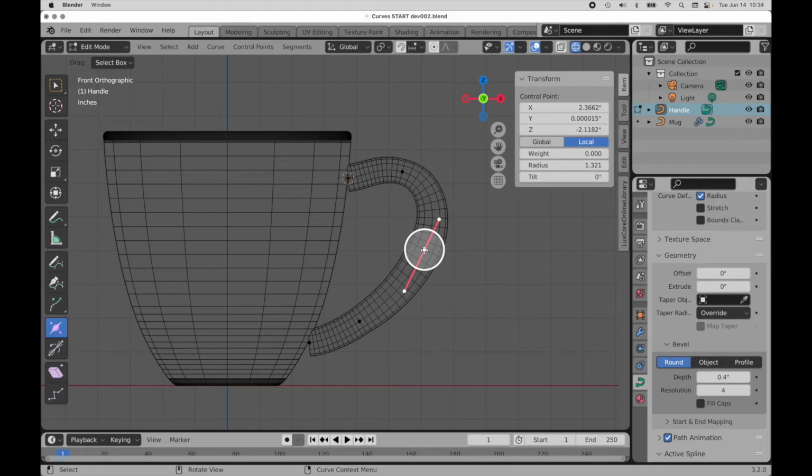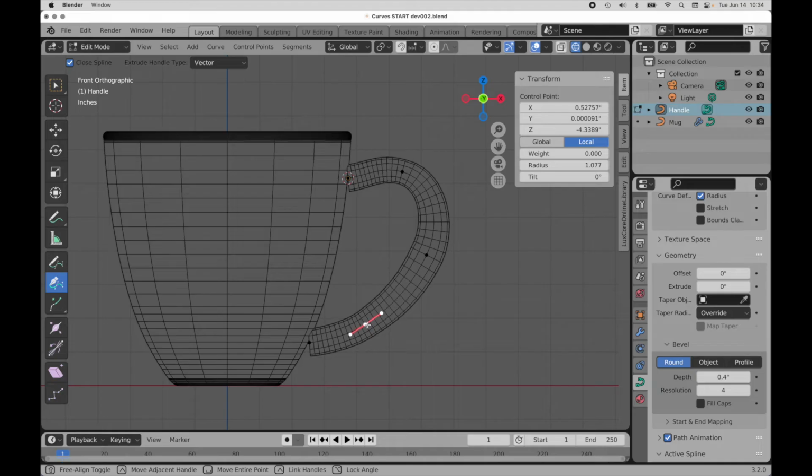Okay, now the cool thing is we can still come back to that pen tool. You can still continue to operate on that if you want your handle, once you see the geometry, to be adjusted a little bit. And I think that works for me.